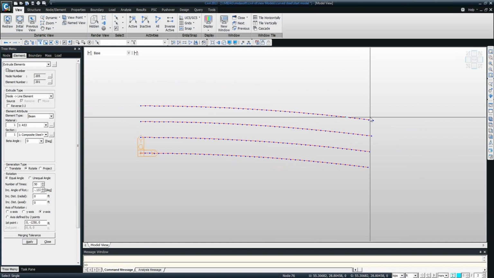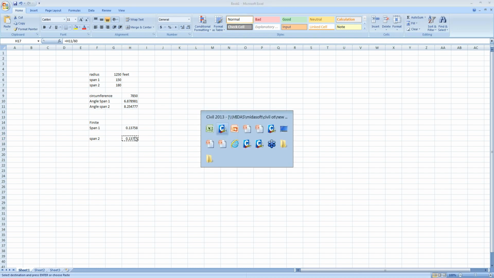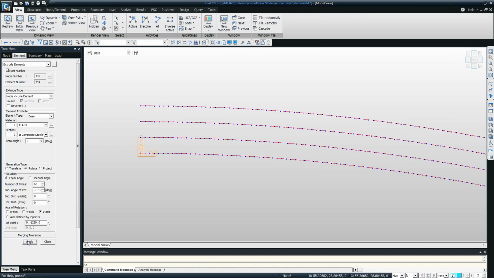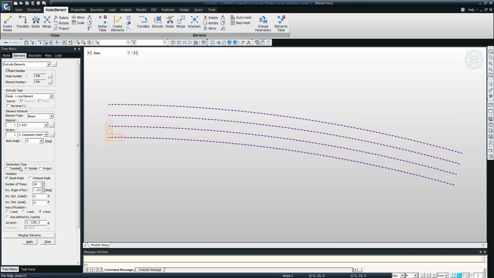Now I'm gonna do the same thing for span 2. Span 2 is 180 feet, so I'm gonna divide it into 60 elements. So for span 2, it's gonna be this angle divided by 60, which tallies with span 1 because we are keeping the cross frame spacing as 3 feet. So I'm gonna keep it as 60, the number of times here, and I'm gonna click apply. So here you can see the entire length of the bridge has been modeled. So once again I used the extrude option, and then I went to rotate. Last time I went to translate, this time I went to rotate, and this is how I created the entire girder.